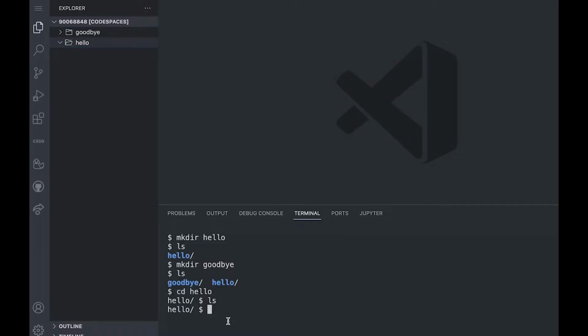So to create that file we can use code, which is the VS Code specific command for creating a new file, and we follow this with the name of the file we want to create, so in this case hello, and also the extension, so .c. We need to create a .c file.